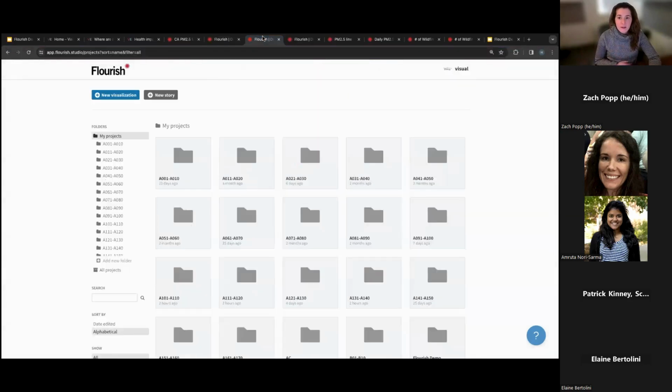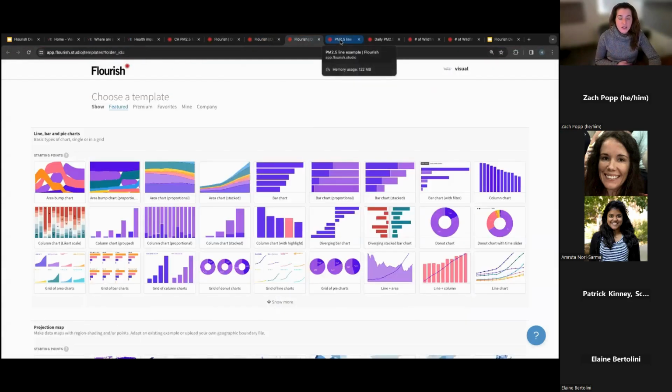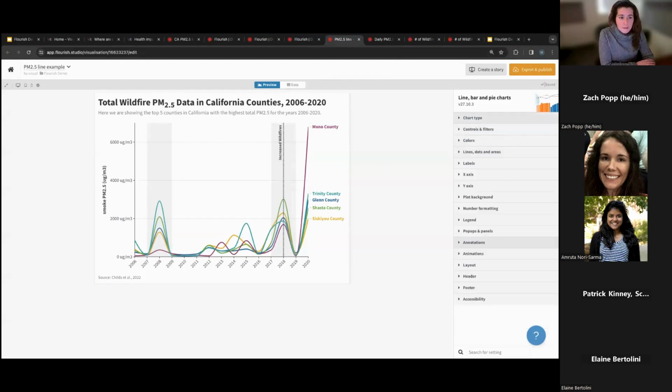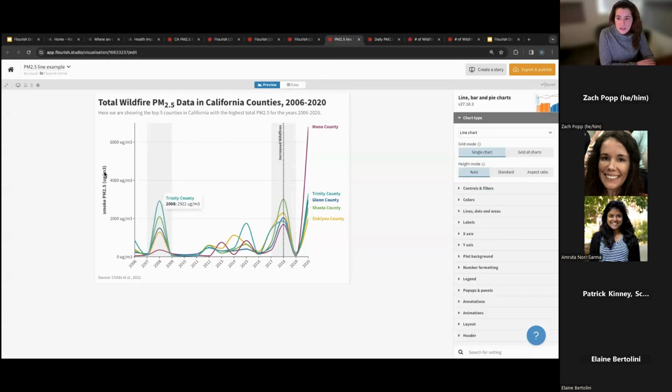I have a few other visualizations that I would like to show. So here I created a line plot using total wildfire PM2.5 data in California counties for the top 5 counties with the highest total PM2.5 from the years 2006 to 2020. So this is a line plot. And as you see here, I added the units. We have a y-axis label.